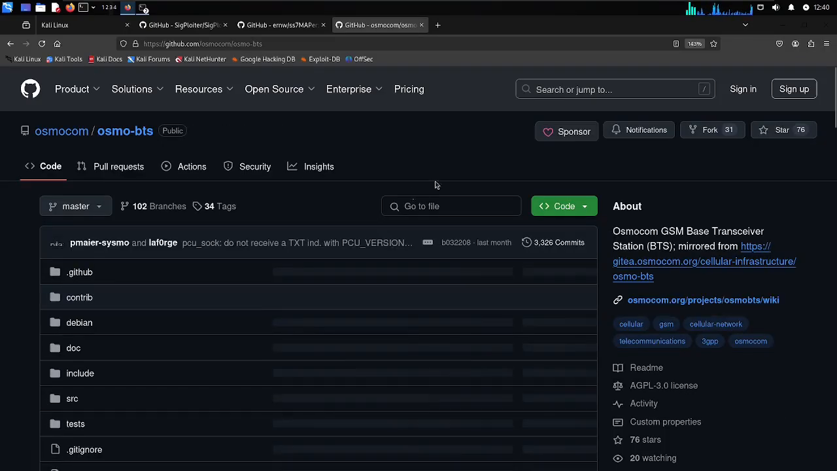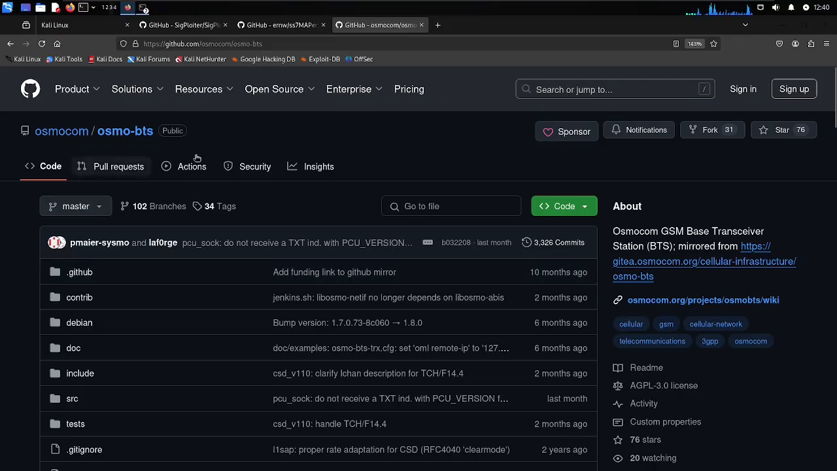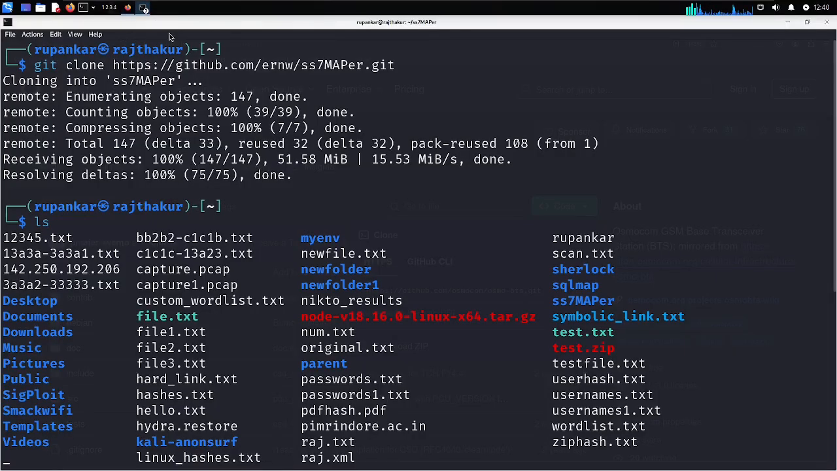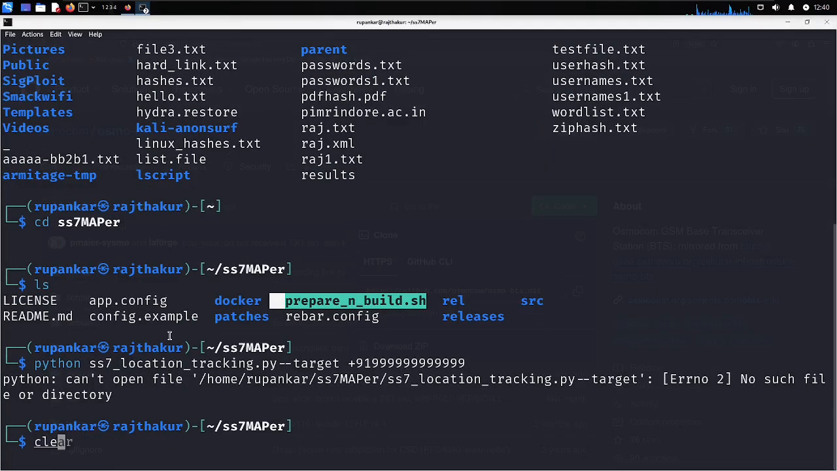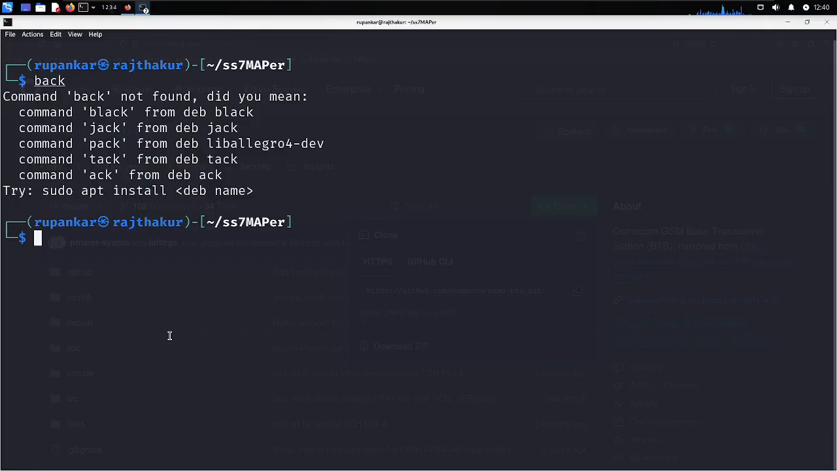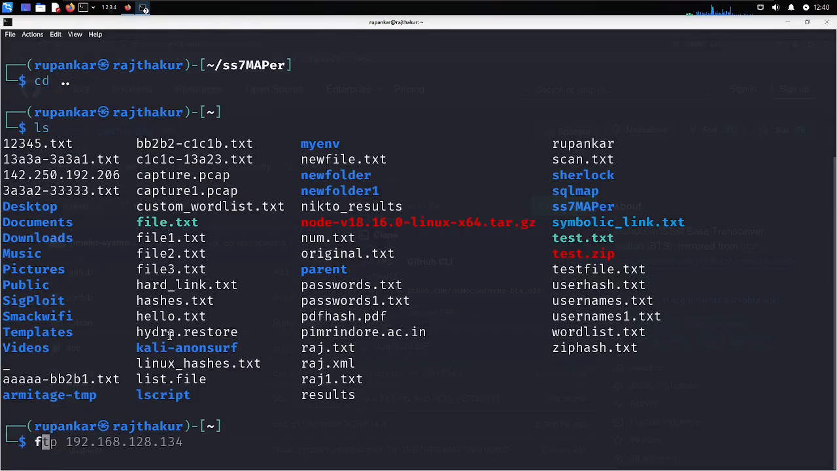It's not necessary to tell everything. So this is also a GitHub link from Osmocom. You can simply come here, copy this, and this is the basic method. I hope everyone knows how to do all the basic stuff. So let me clear this. I want to move back from here. Oh, sorry, I need to do cd ..  Okay, now ls, and now I will be cloning Osmocom. So git clone.